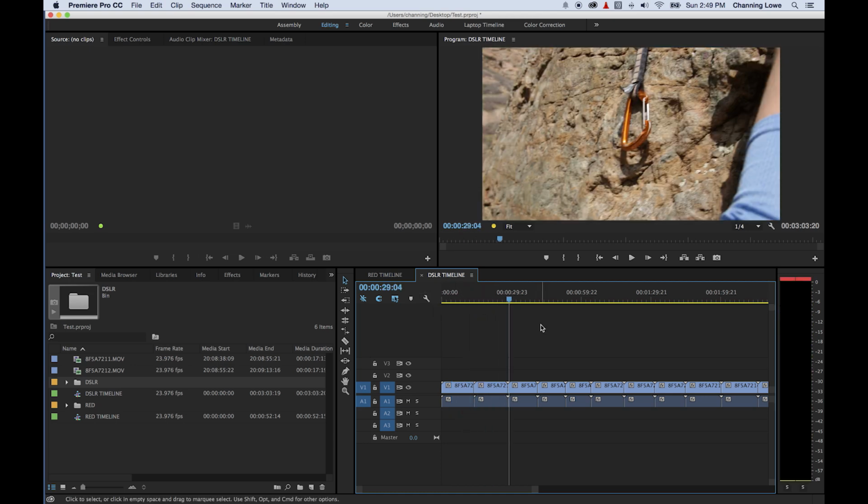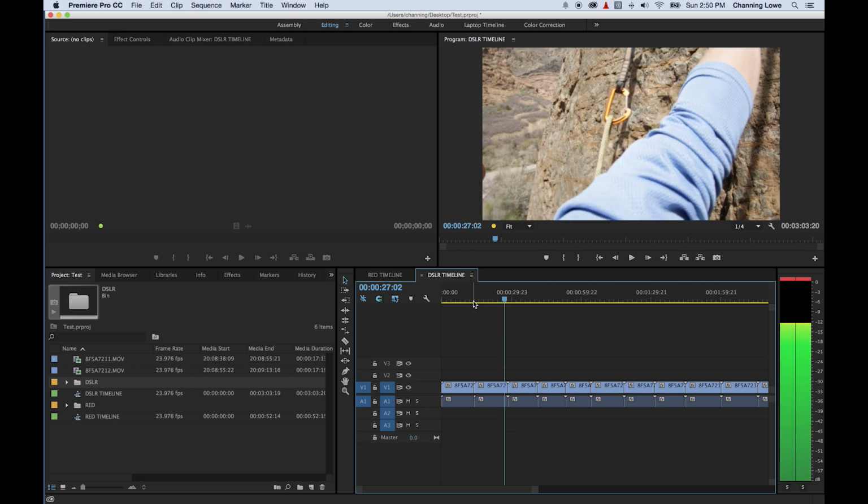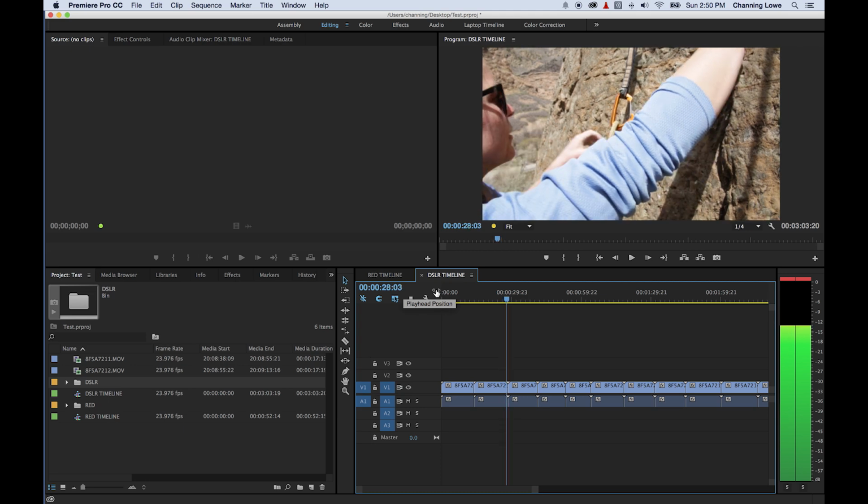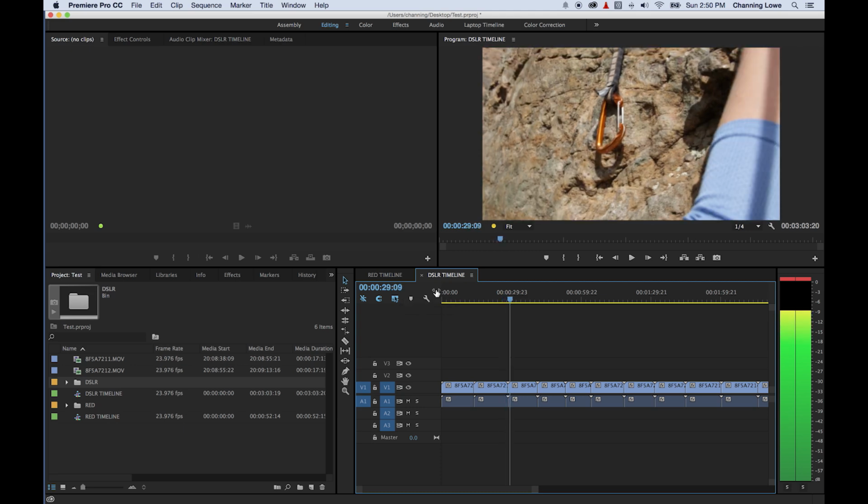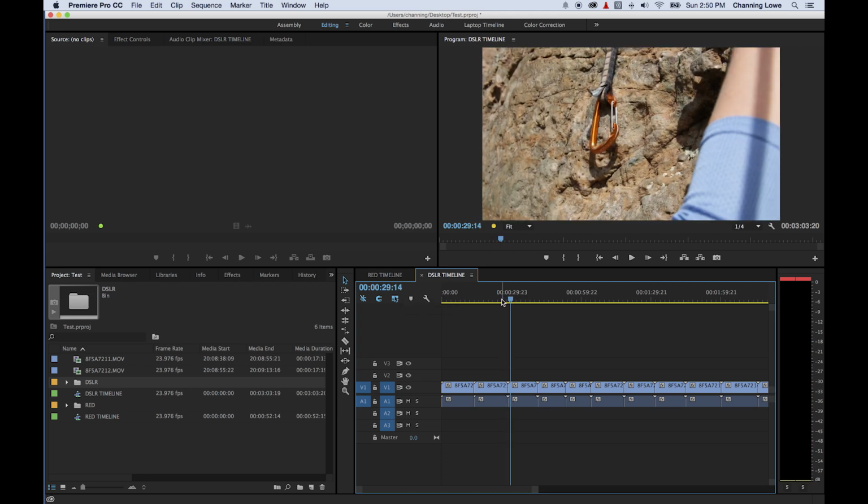So that's your arrows left and right, and if you hold down shift and do arrow back, you'll notice this jumps 5 frames at a time, and if you hold down shift and do arrow forward to the right, it'll jump forward 5 frames at a time. And that's holding down shift and using the arrows.